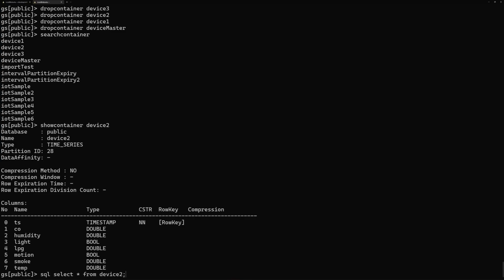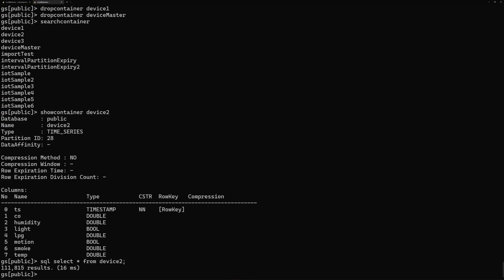And last, we can try to query one of them. So let's query device 2. Run that, and we can see here we grabbed 111,000 rows in 16 milliseconds, which matches the import tool we saw earlier. And that'll do it for this video.